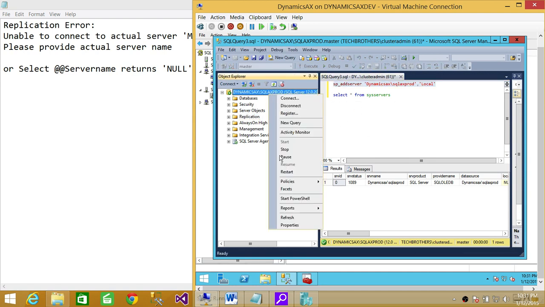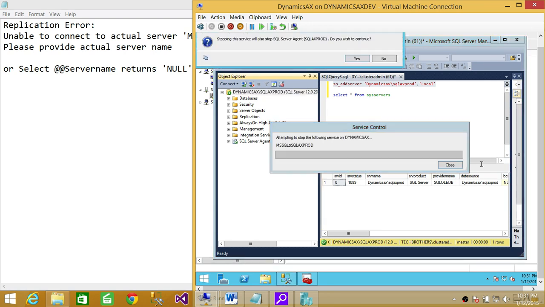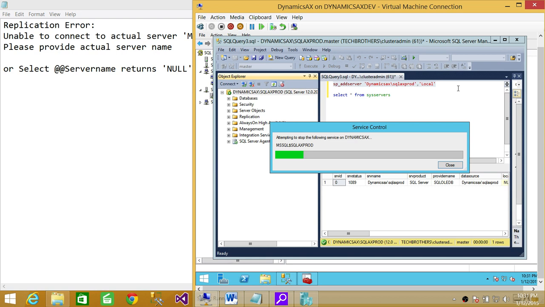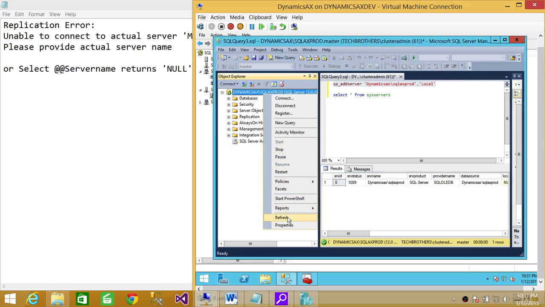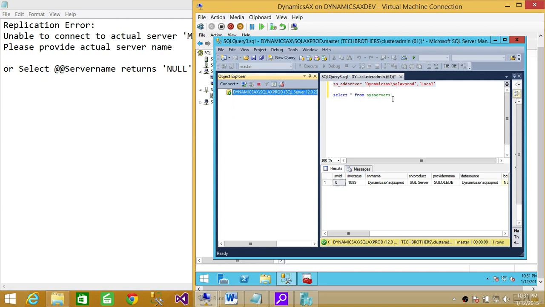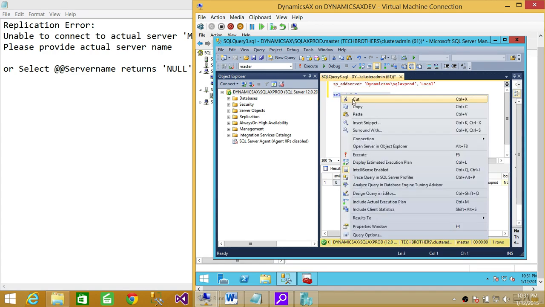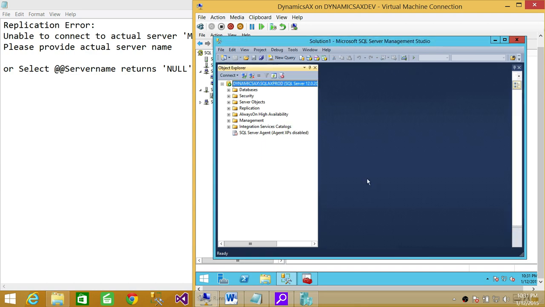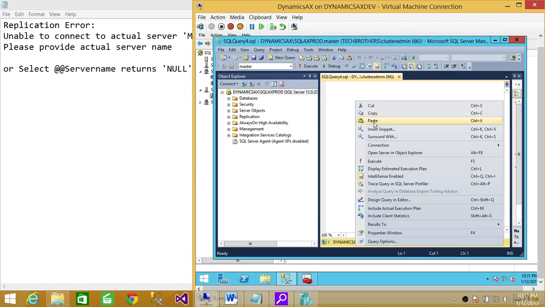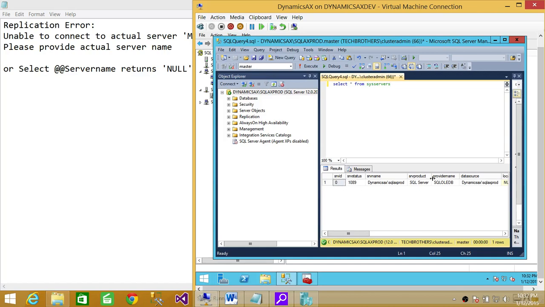So let's go ahead and restart the services. It's not going to take but a minute. Alright, SQL Server is restarted. Agent is still waiting, so we're going to refresh the connection. Now we're going to look at whether our entry is still there or not. I'm going to connect to a new query, paste it here, and you can see this entry is right there.